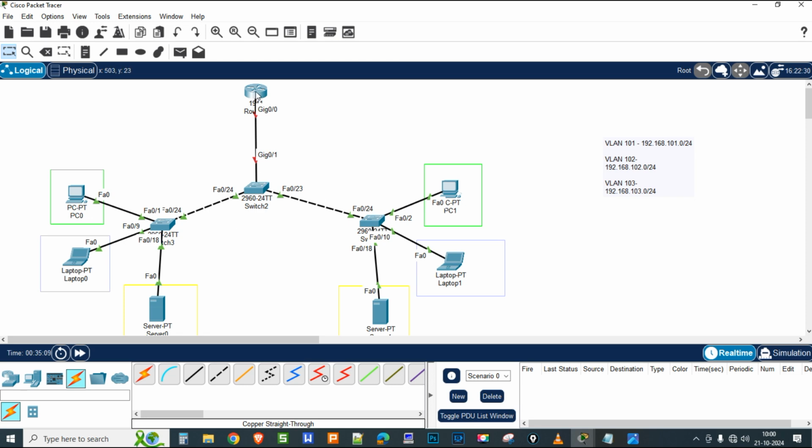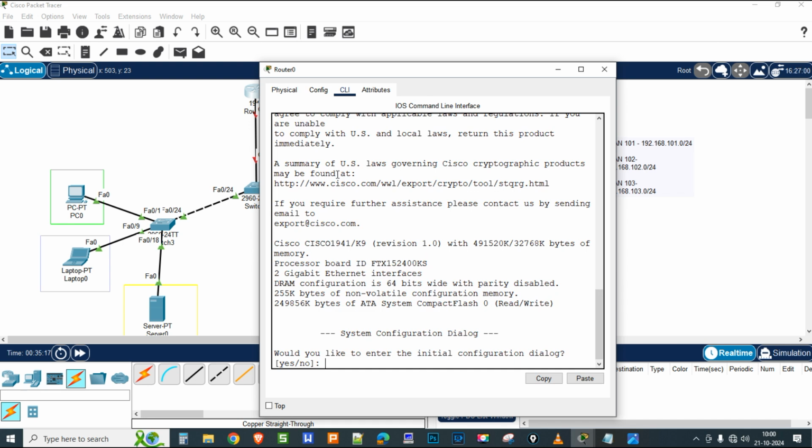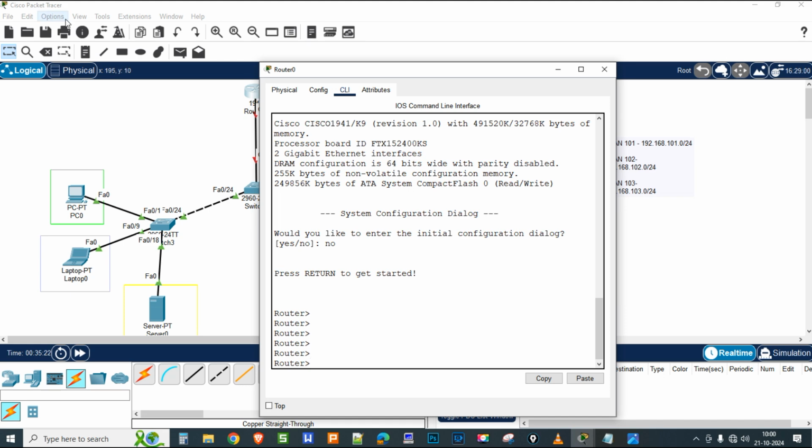Now we go to the router. It requires creating a subinterface for each VLAN to be routed. First you can give no shutdown. You can increase the space.